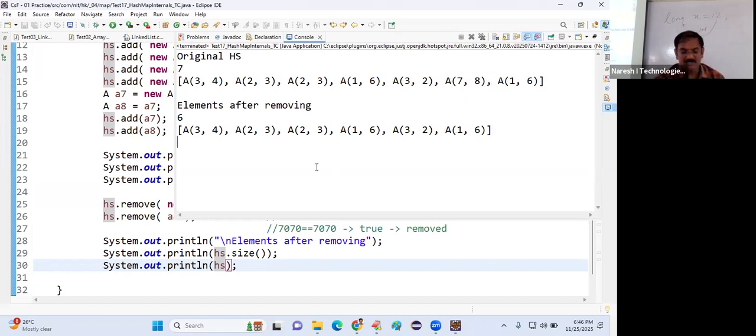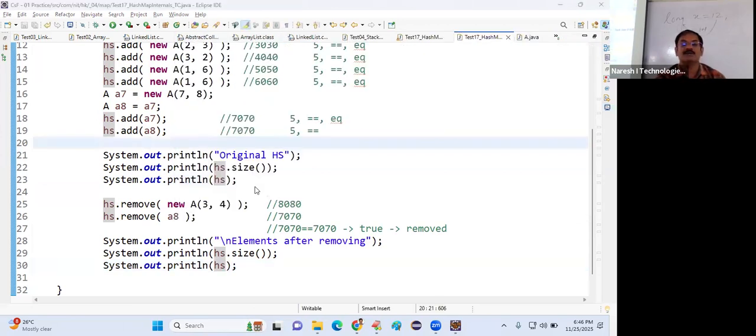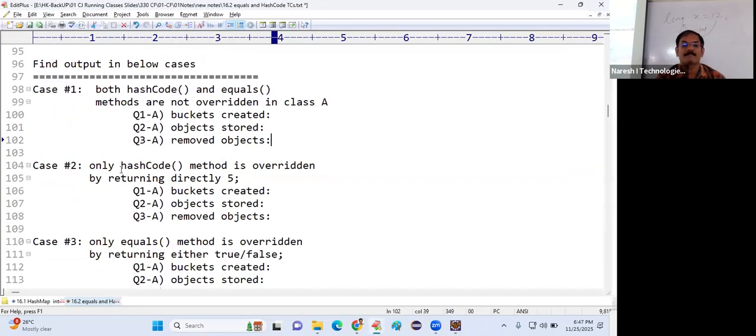Now tell me, what is the solution to this problem? We must override the hash code method. Write down case number 2. Only the hash code method is overridden, by returning directly 5.